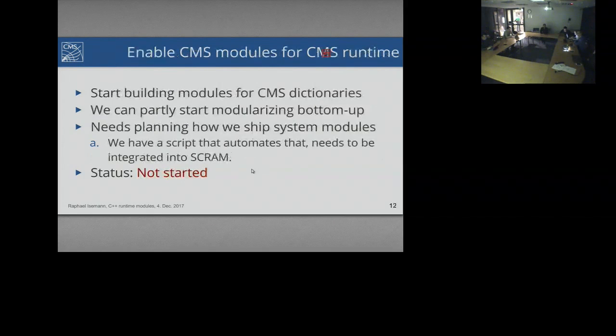And the final step would be we actually go to CMS and we start, for the dictionaries that we generate for CMS, to also start producing C++ modules for CMS. And those C++ modules are the ones that we actually want to use during runtime. So we no longer parse CMS headers or Boost headers or Geant4 headers, but instead what we're doing is we actually start loading the C++ modules from CMS.